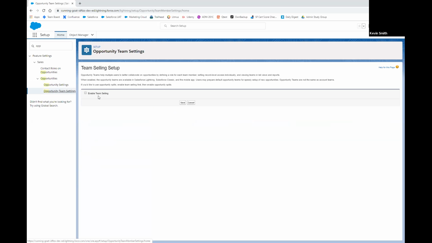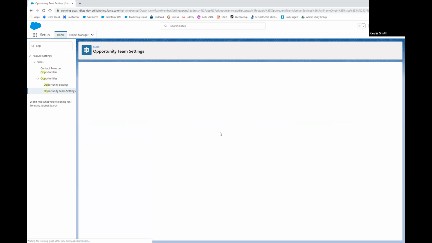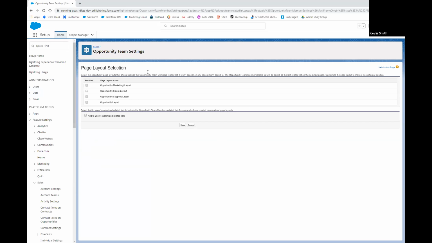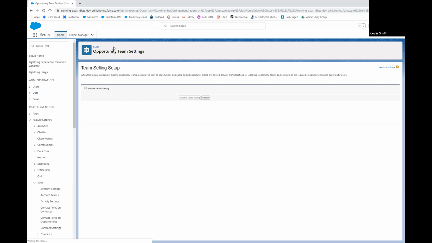One thing I did learn is, we'll talk about splits here in a second, but before you can enable opportunity splits, you must enable team selling if you plan to use teams. So we'll go ahead and do that here. You're going to get page layout selection. Choose the ones that are applicable. For this one, I'm just going to select all options. Save that here, and now I've enabled team selling.